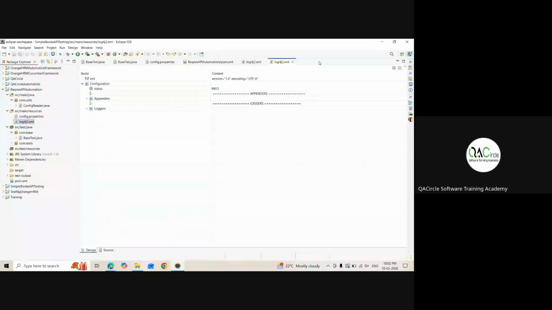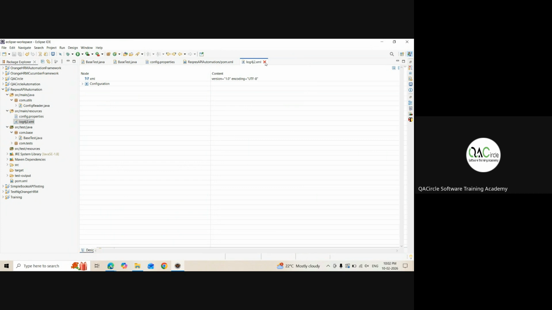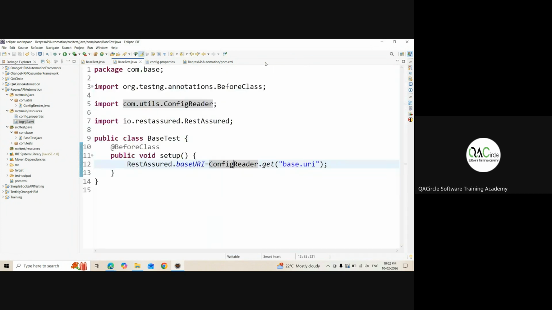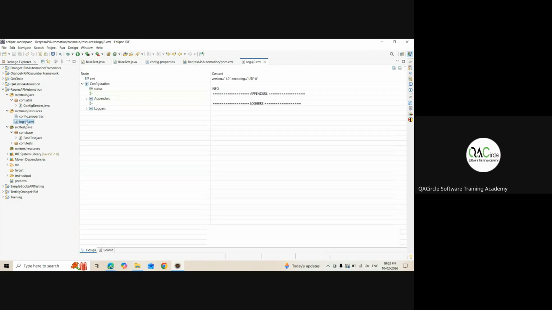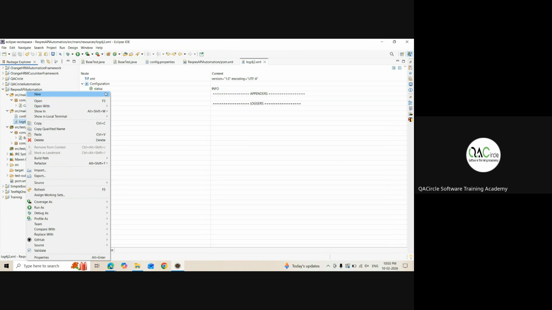Now, if we add log4j2.xml, what is the next thing we have to do? I explained it to you guys yesterday. What is the next thing? What is the next file? Extent report, sir. Extent report, but extent report will come. If you have this file, you have to read this file also, right? How will you read it?